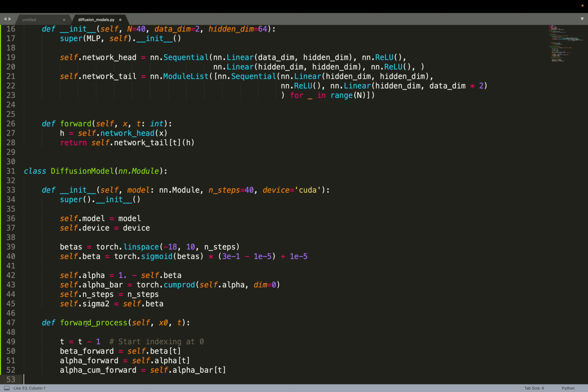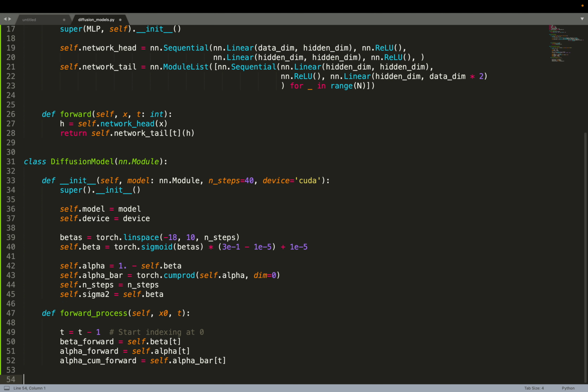But when I call this function forward process, if I put t equal to 1, that means I want to do one step of forward process. It does not make sense to say okay, t is equal to 0. If t is equal to 0, it means I'm doing zero steps of diffusion. So if I call this with t equal to 1, that means I'm doing one step. But because in Python we start indexing at 0, I'm just doing t equal to t minus 1. This is just a convention. That's how I've decided to work. There may be better ways to do that.